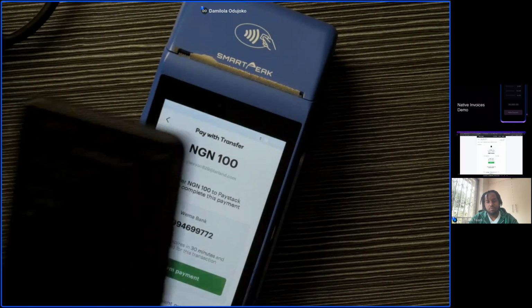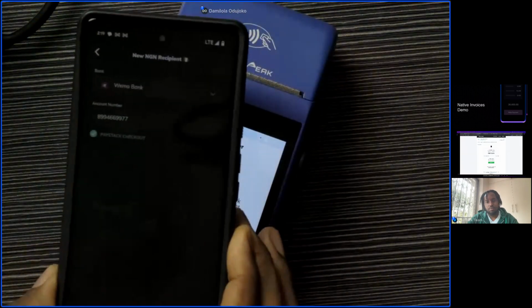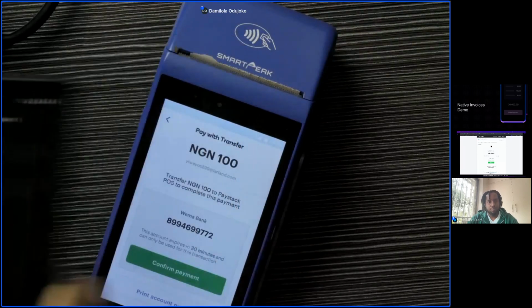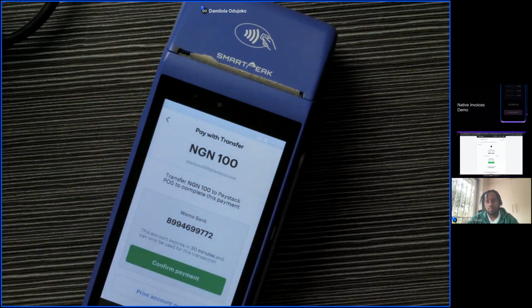And once it's resolved, it shows, my screen is dark or something, but it shows the Paystack checkout here. I think you can see it a little. Paystack checkout as the account name. I'm going to click on next now, and I'm going to send that amount, which is 100 naira, and make the transfer.